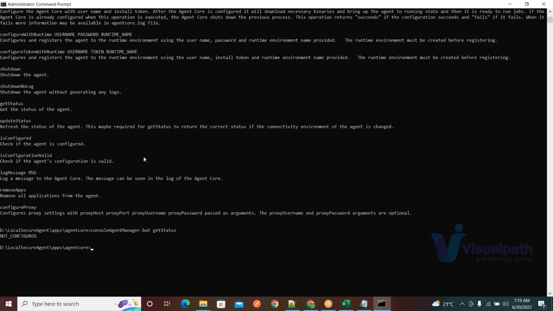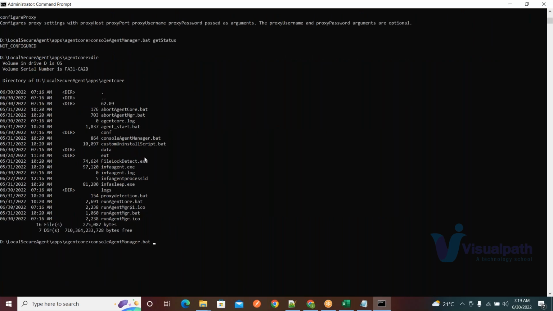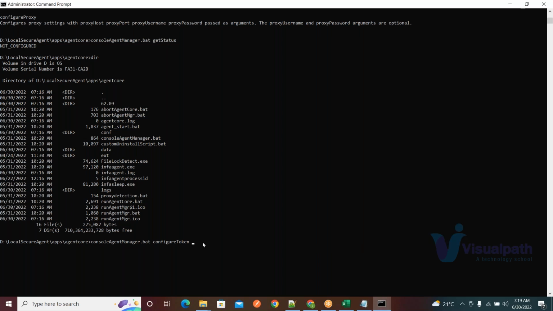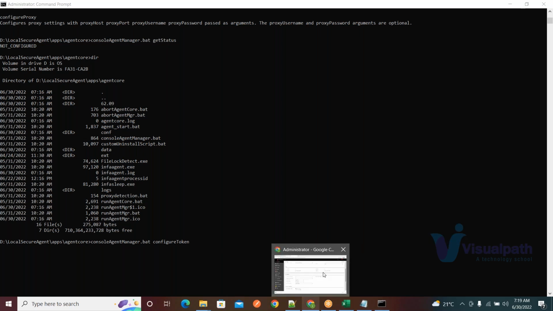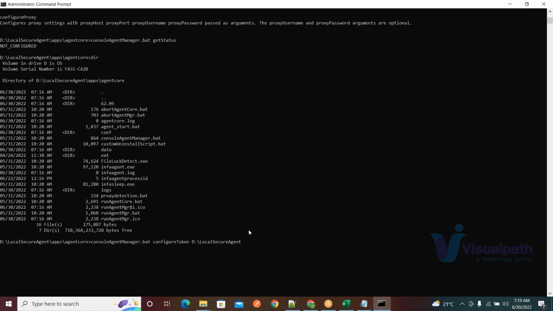So I need to configure this. How do I configure this? Again, I do a dir for consoleAgentManager.bat, and I need to run a command called configureToken, with my username. I already copied my username here. What is my username? This is my username. Okay, IICS Visual is my username.